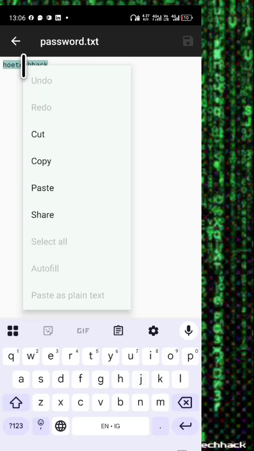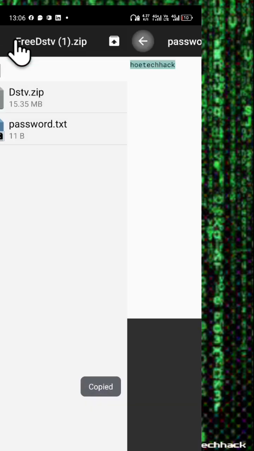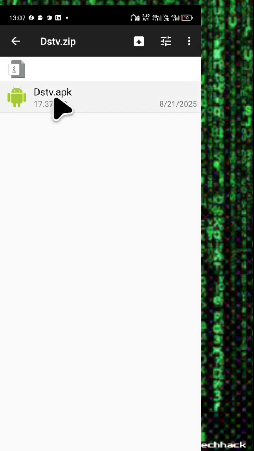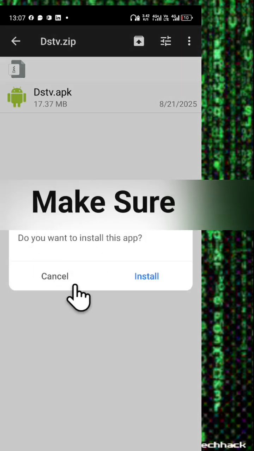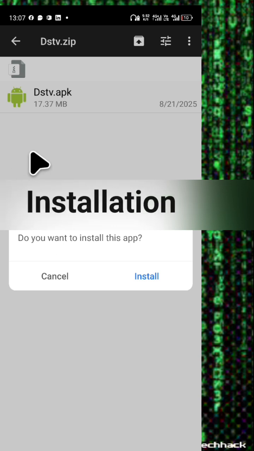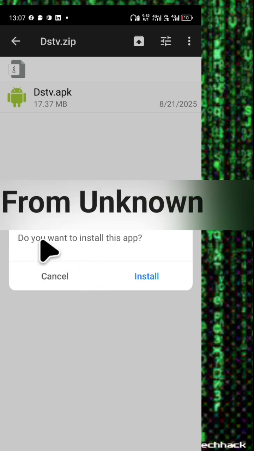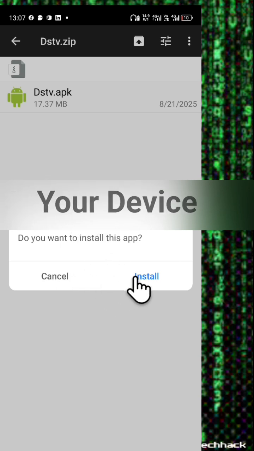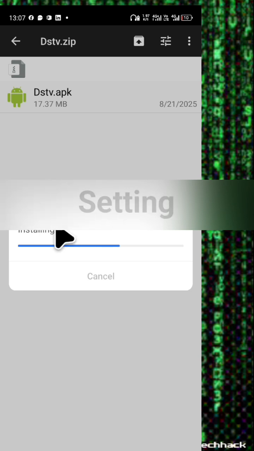Now open the password, copy the password, go back, then open the second zip file. Then click on archive here, paste the password here, and then click on OK. So it's going to open the app. Now click on the app to install. Before you install, you have to make sure that you have clicked on allow installation from unknown sources. If you haven't done that, it's going to prompt you, so you follow the prompt to complete that. Then click on install and wait for the installation to complete.